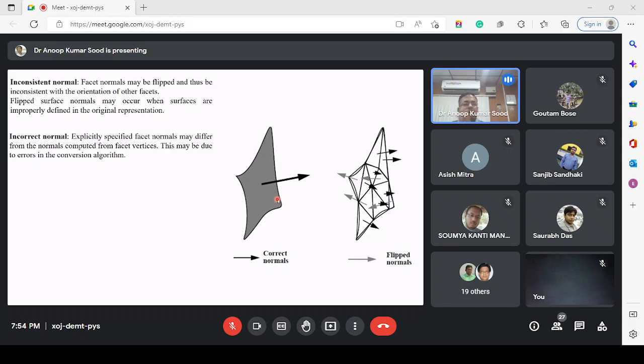Then we may have incorrect normals. In a single representation, the various normals may be in different directions. This may be because of a conversion error or algorithm error, when the algorithm converted the CAD model into an STL representation.